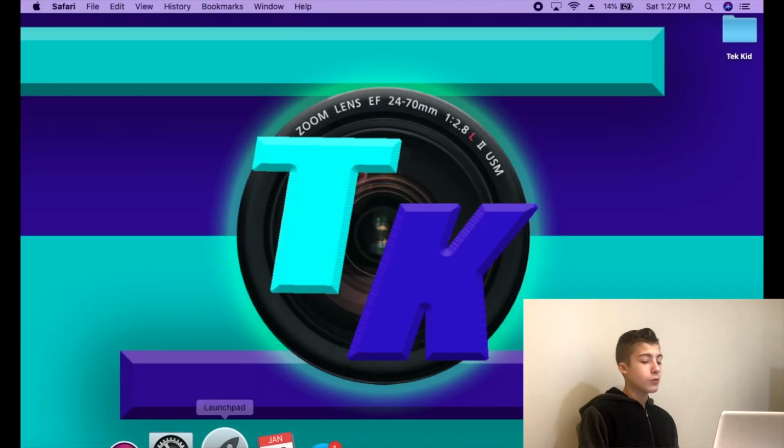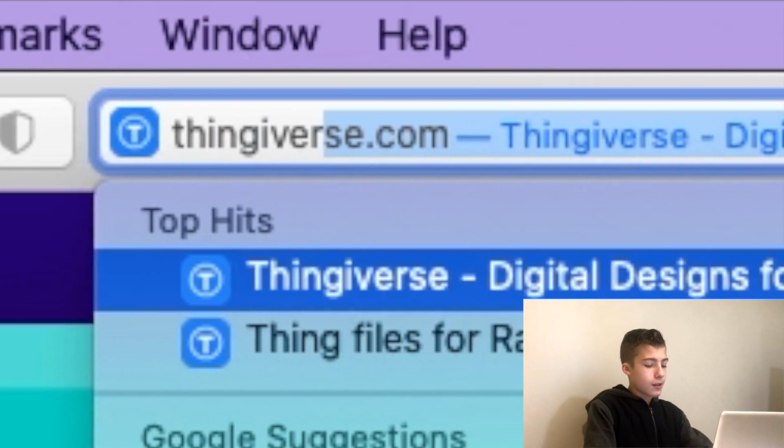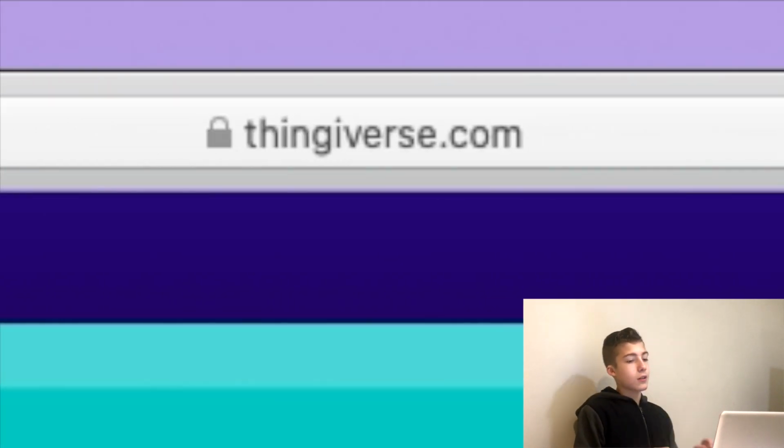Now that we have reviewed the steps, let's actually get to it. So here I am on my laptop, and we are going to be choosing our STL file. Remember, you can only use the file if it's an STL file. Any other file, you won't be able to open it in Ultimaker Cura or any other slicing software, as far as I know. So we are going to go to a web browser and type in thingiverse.com.